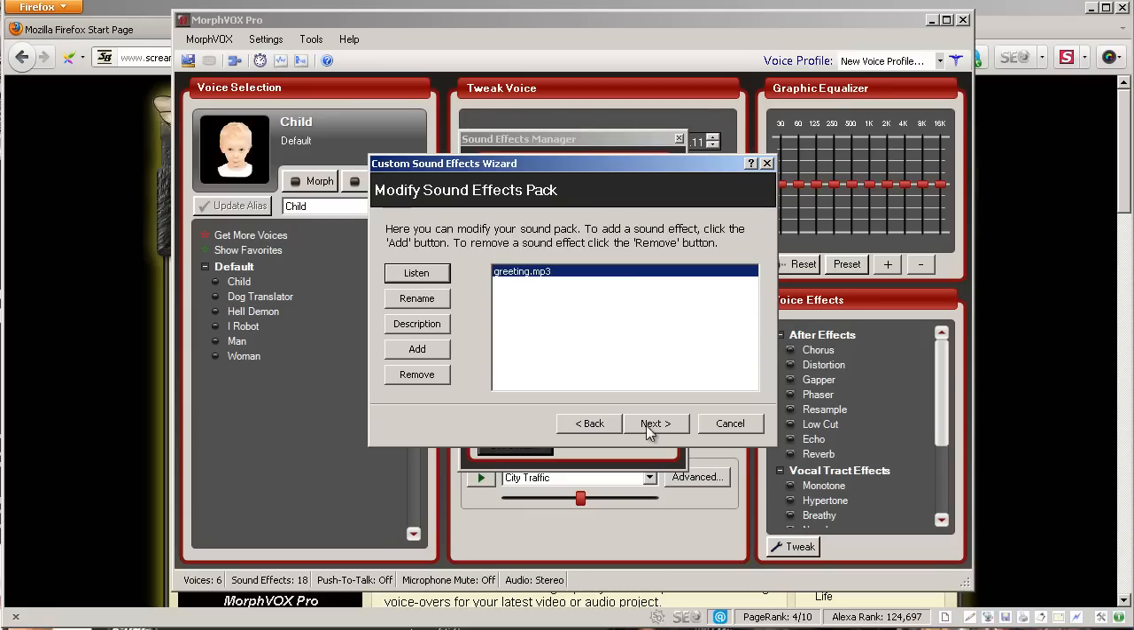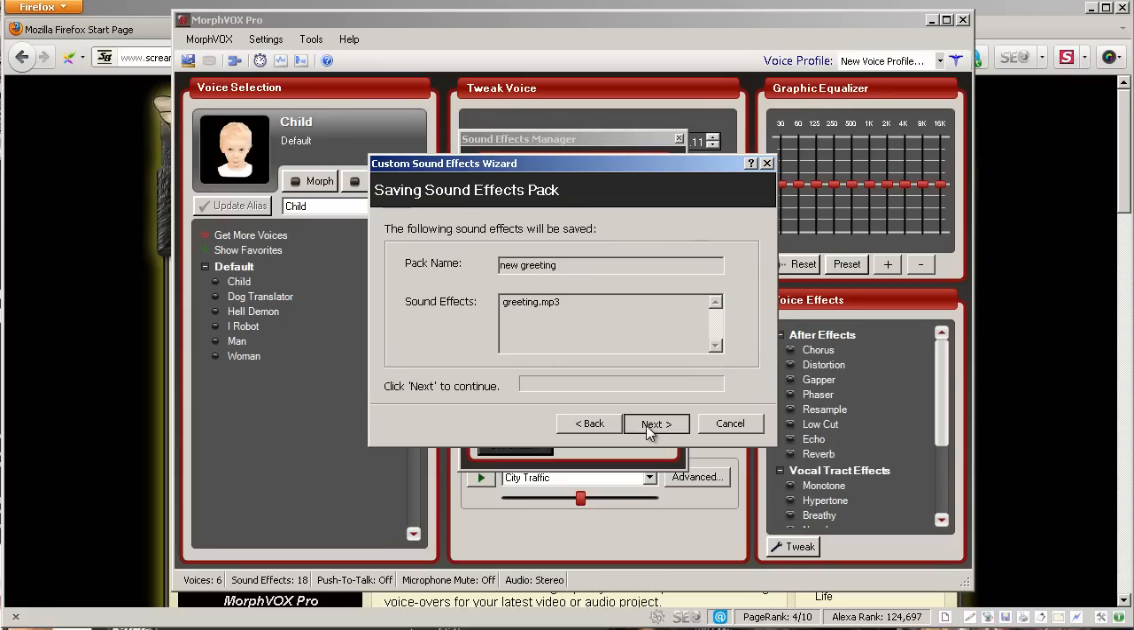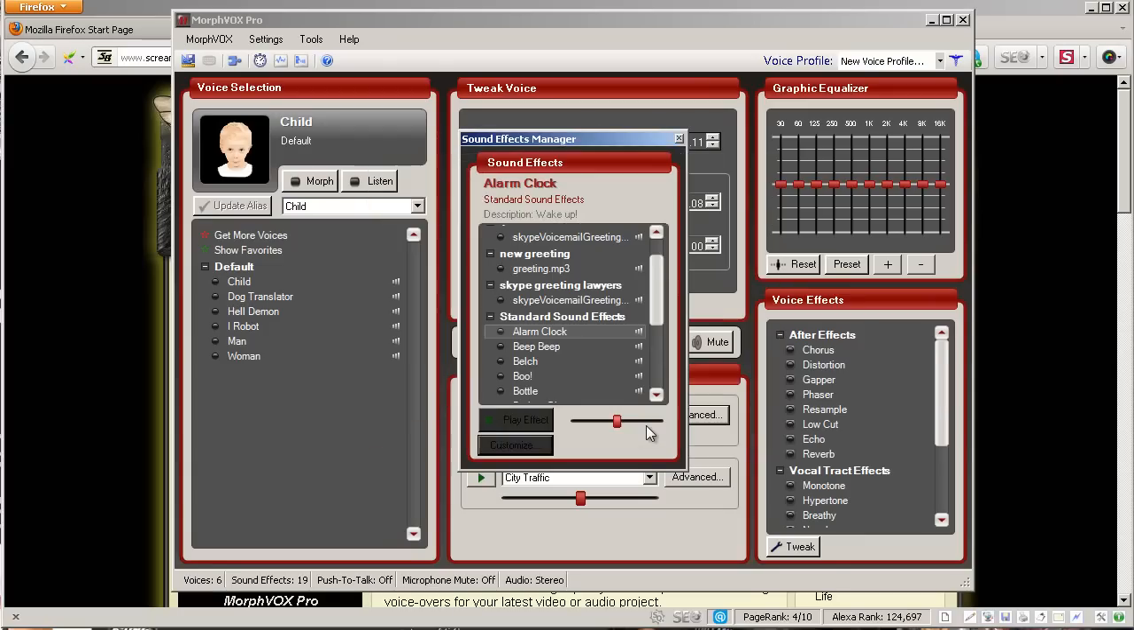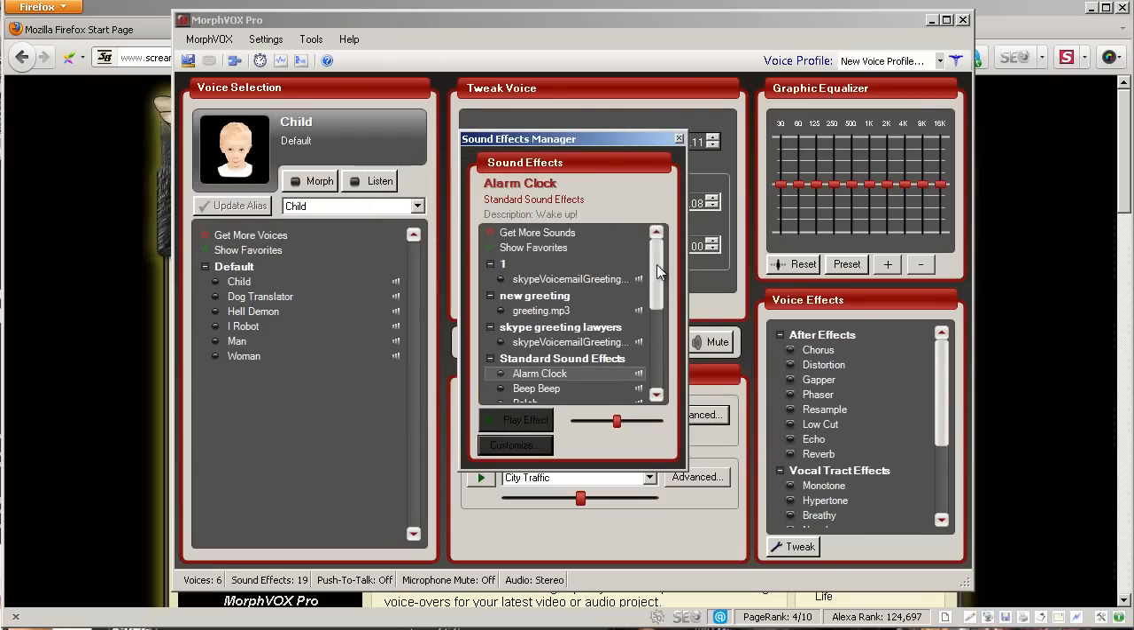And that's great. Then I'll just go to Next. It'll confirm it, and once that's done, it's been added. So in sound effects, you'll be able to look at the lists, and you can see I've done a couple of tests here, another test here, but here's the one that I'm interested in. Greeting MP3, just to confirm.